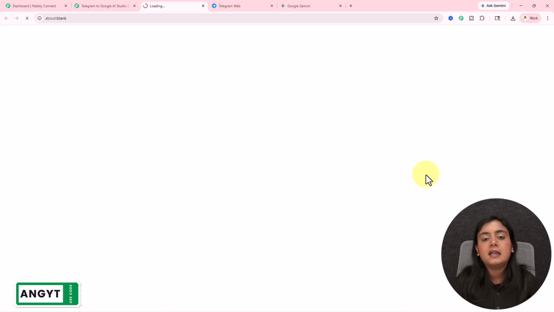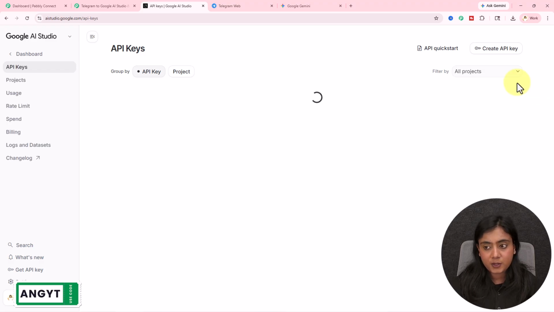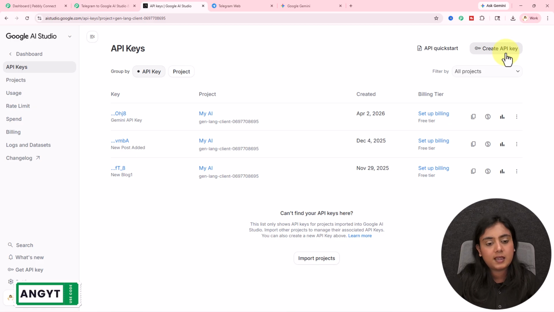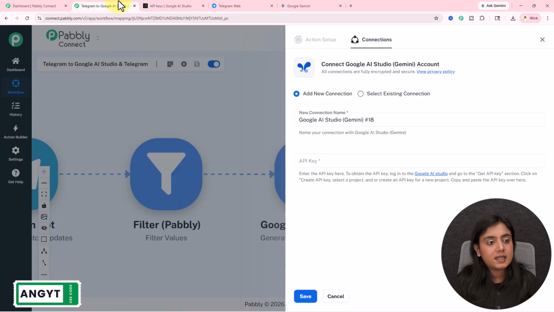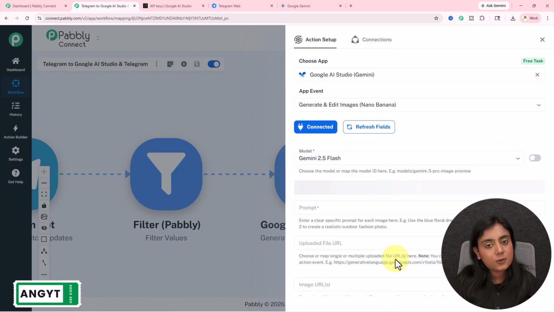You will come to the playground page of your Gemini account. To generate the API key, you have to go towards this get API key section. Create the API key from this top button right over here. Name the key, select the project. The key will be created. Copy this key, paste it down in the field and click on the save button. And you will see the connection between Gemini and Pabbly Connect is going to be created.